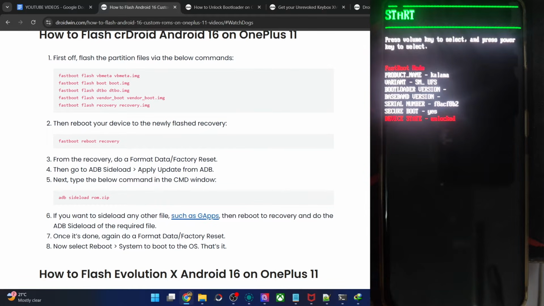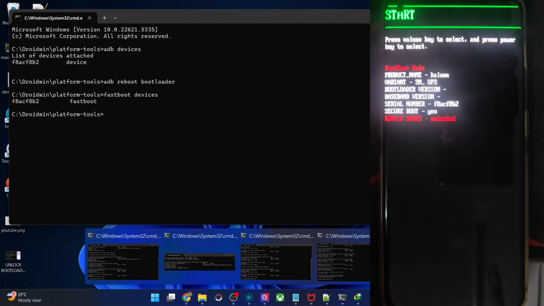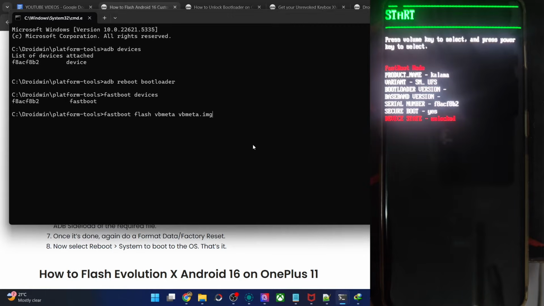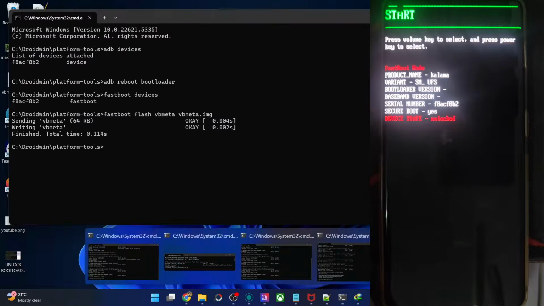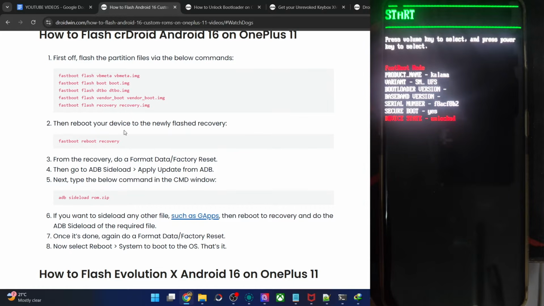crDroid, first off, flash the file of vbmeta. Let's flash all these 5 files. The order of flashing does not matter. Then we have the boot file, which is over here. Then we have the file of DTBO. Let's flash that as well.